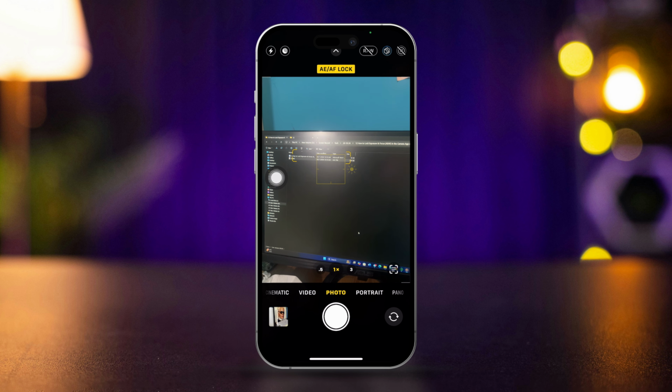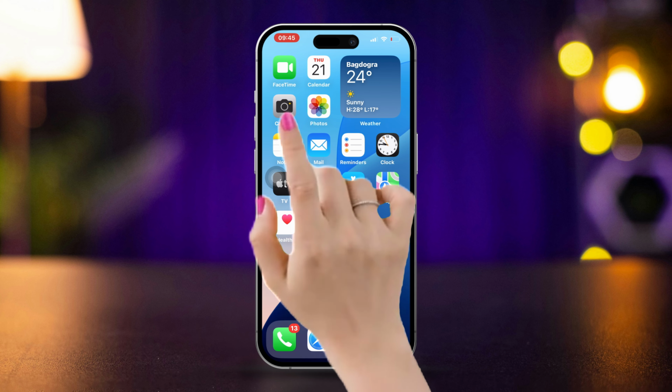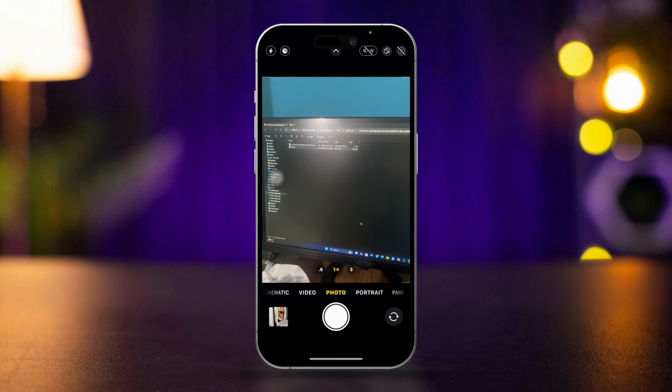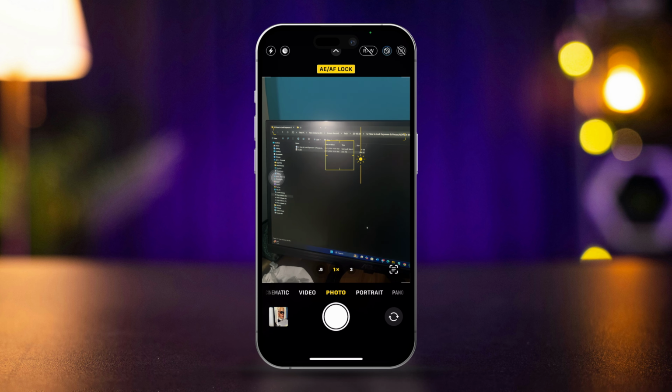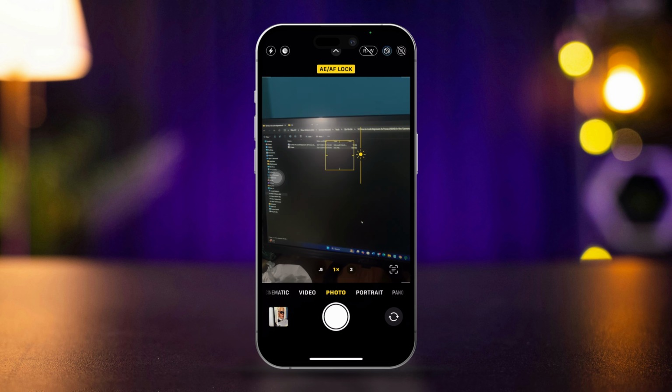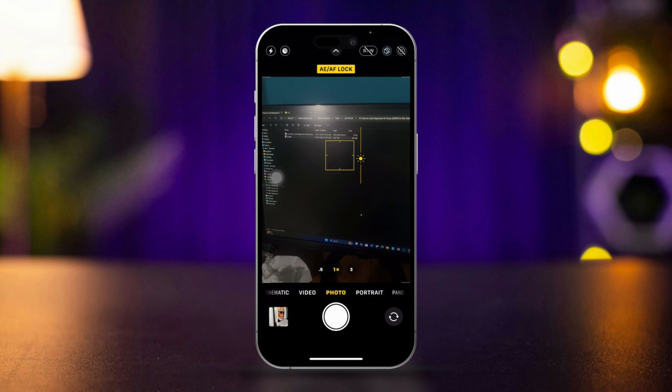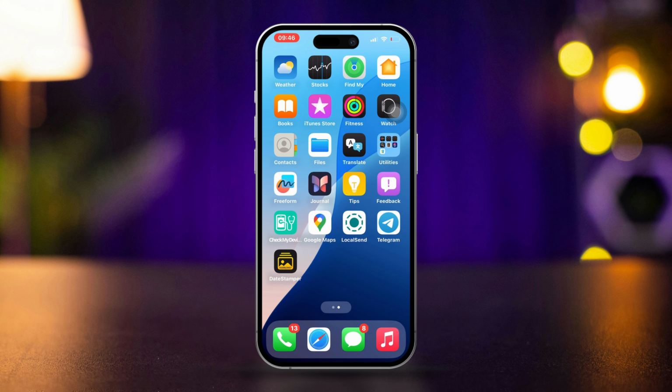Solution 2. Adjust exposure. Open the camera app. After setting the AE or AF lock, swipe up or down on the screen to adjust the exposure. The exposure adjustment will be locked along with the focus.